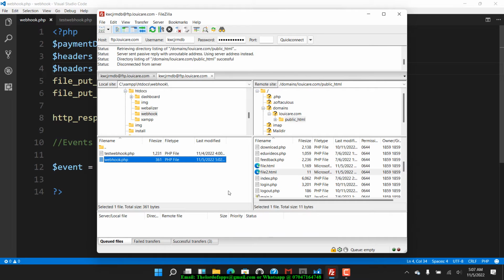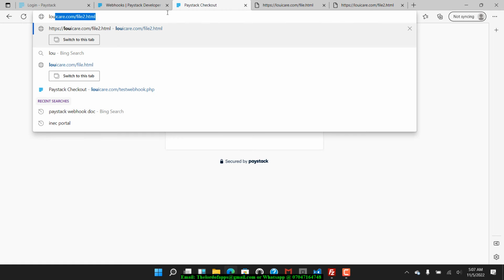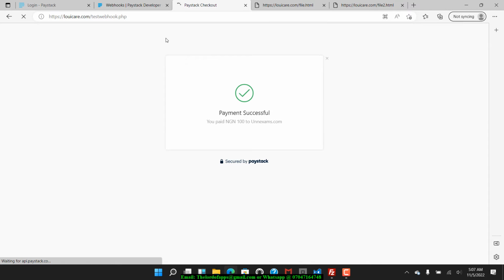All right, so I got that re-uploaded, and what I want to do right now is to go ahead and try to make another payment. We need to go to Louis key again, and where we want to go right now is going to be that test webhook. So we need to open that up again, and that should be able to redirect us to another payment page where we'll have to make another payment, and then we need to refresh these 2 pages to see if change is coming.